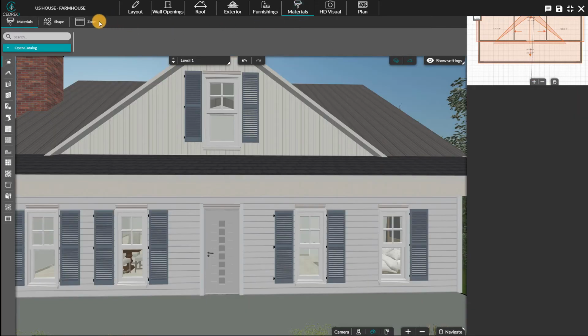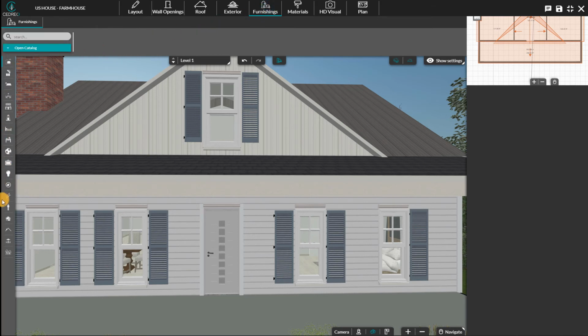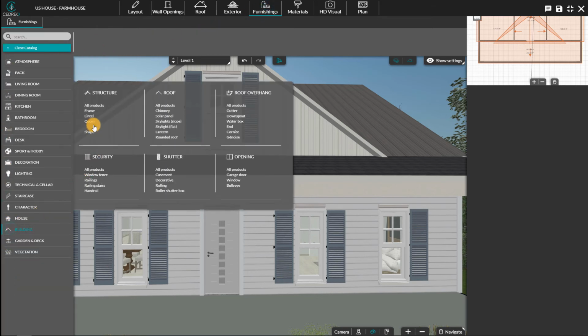Then, in the materials step, with the shapes tool you can add columns and modify the materials of your porch. You can also find columns or other elements by clicking on furnishings and then building.